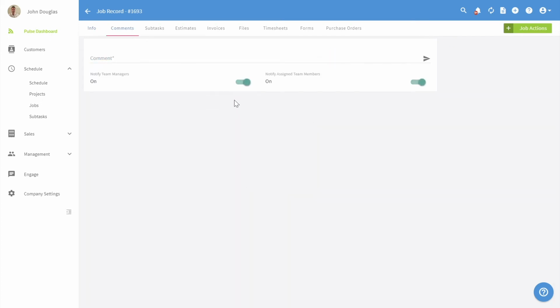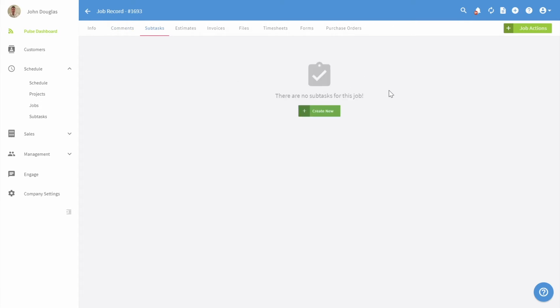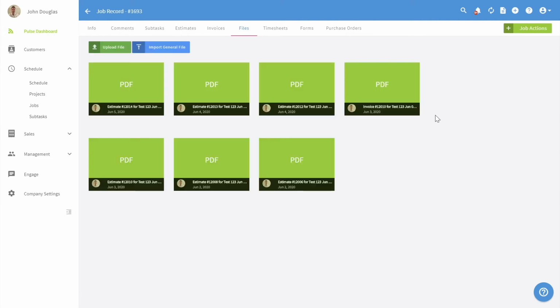These can be both internal, specific to the person. They can notify team managers or other team members assigned to the specific job. We can add in subtasks, and these subtasks, I would more think of them as do step 1, 2, and 3 before the job can be finished. We can also add any before and after photos. We can add any general blueprint files. Any estimates, invoices, or purchase orders that you create in the system will also automatically append here.